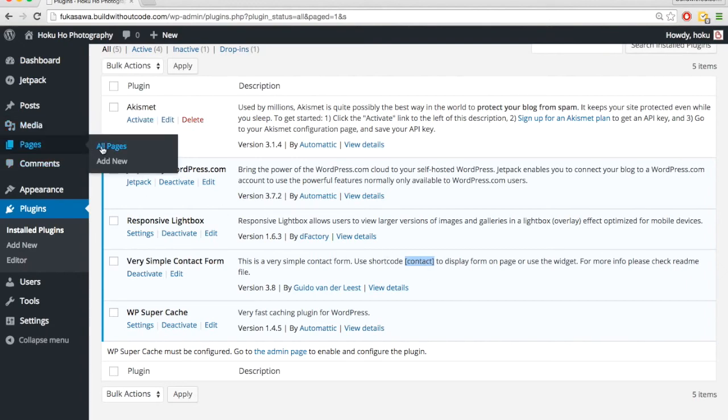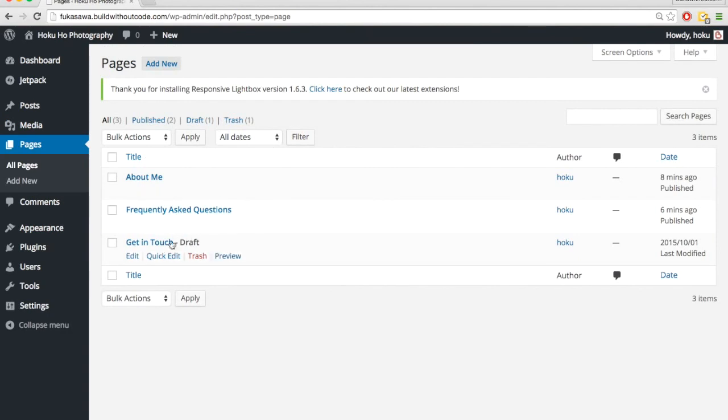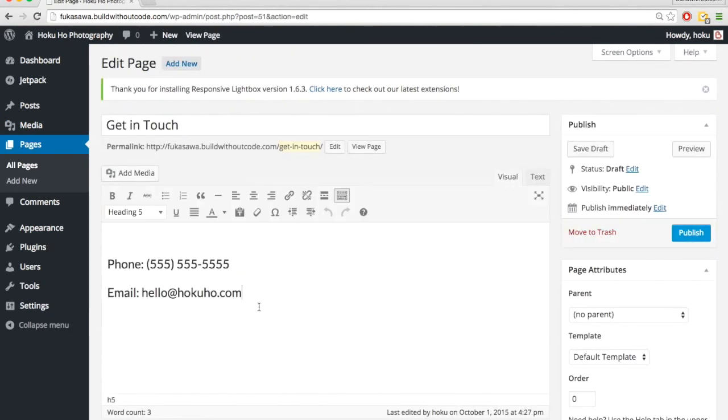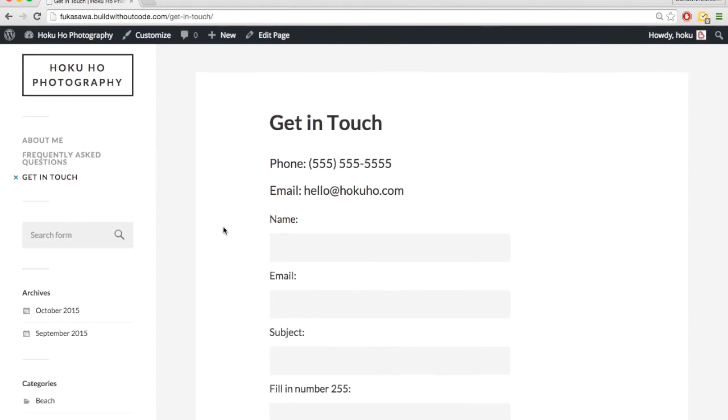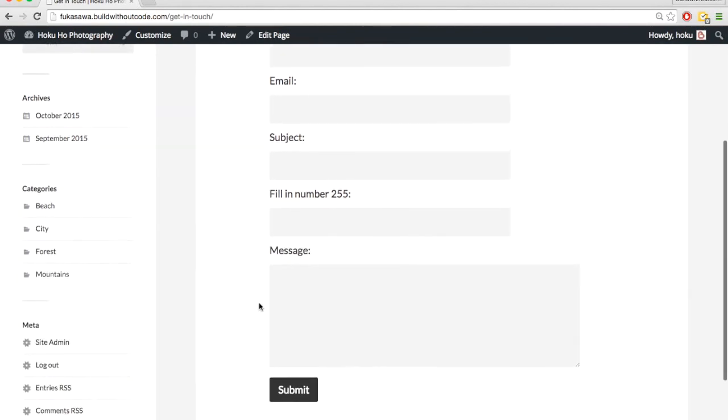Let's go back to pages. You can see this is a draft, it's not published yet. We'll click on it to edit. So right under the phone number and email, I'm just going to paste that contact, and this is pretty much alerting the plugin saying, hey, put that contact form here on this part of the page. So let's hit publish, and we'll hit view page, and there we go. We have the phone number, email, and then this nice little contact form.